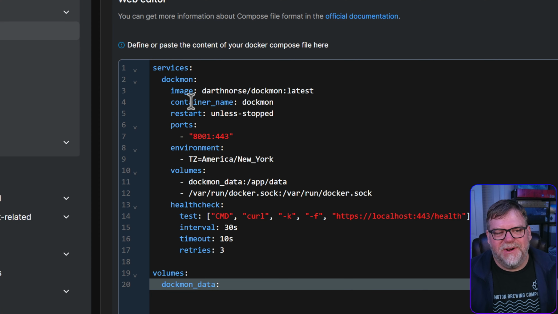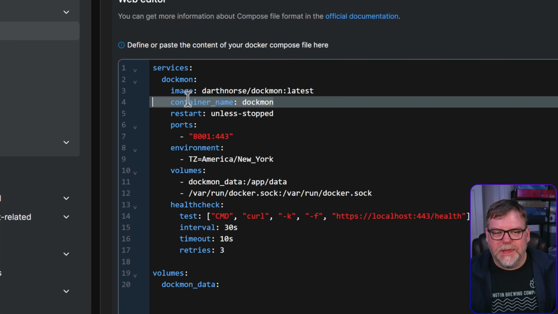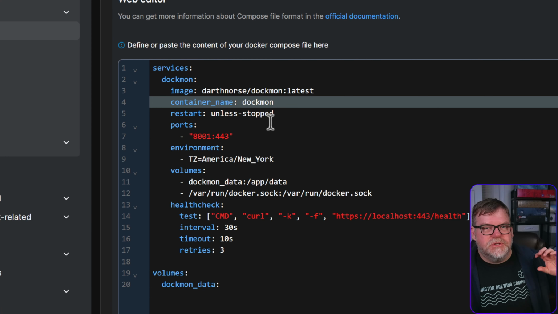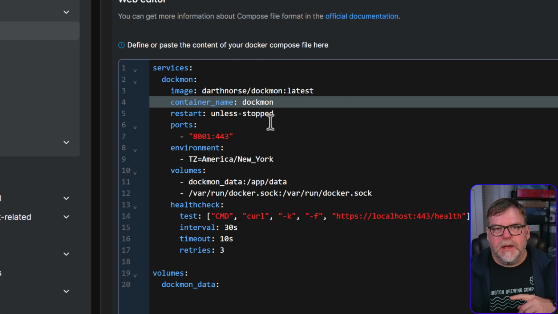All right, so we're going to start off with the image. We're going to be getting the latest one every single time. Awesome. Container name is going to be DockMon. Doesn't really matter what you put here because we're already specifying the container name at the top. Our restart policy is unless stopped. So that means that if the server reboots, this thing's coming right on back up automatically unless you stopped it before the server reboot.